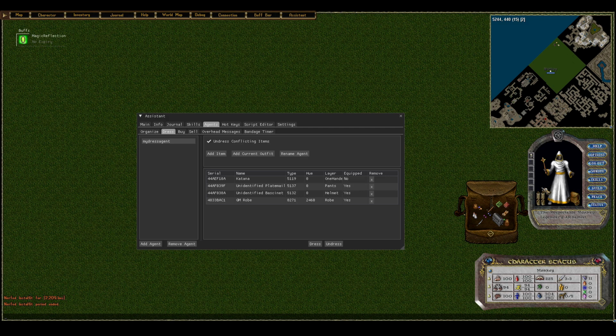What we can do now is try out that undress conflicting items. So what I expect for the moment, if I hit that button here, dressing my character up, is that it unequips that wand and replaces it with the katana. So let's try that out. It's exactly what it's doing.